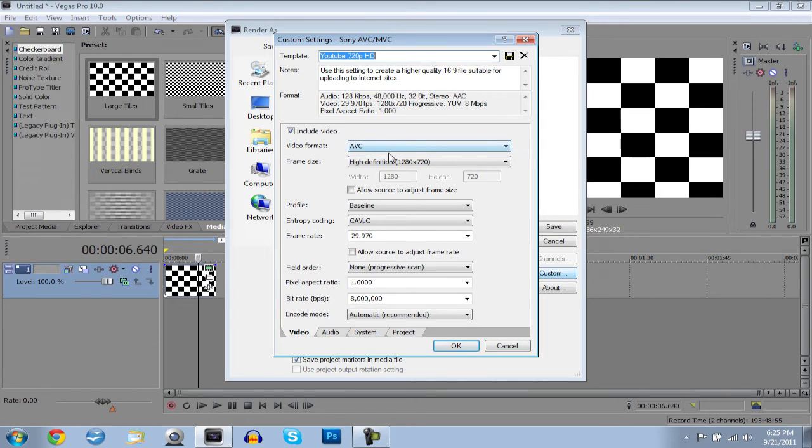Okay, video format, you're going to keep it as AVC, and frame size, obviously if you're doing high definition 1080, you're going to select 720, whatever. Profile, you're going to use baseline, entropy, CAVLC. Frame rate, you're going to keep it at the same frame rate as you matched in your previous properties. Okay. Field order, none. Progressive scan, like I said before. Pixel aspect ratio, 1.000.